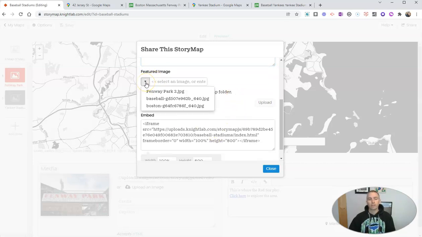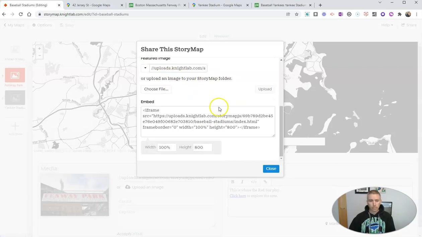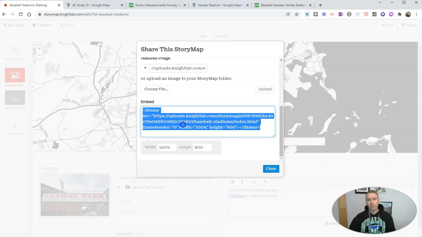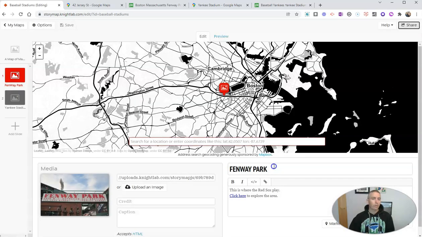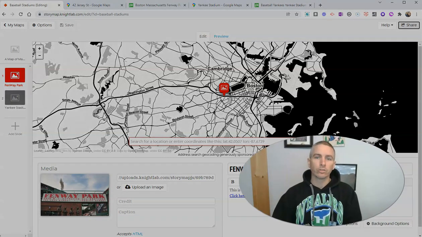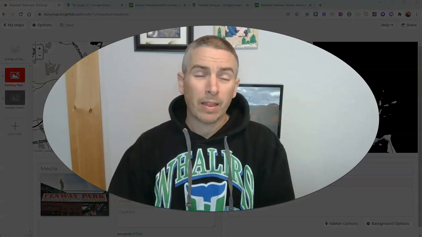And you can see here, we can select an image as our cover. I'm going to use that one. And we have here an embed code if we want to embed the entire story into a blog post or web page. And let's close it. And we have our story ready to share. So that's how you can create a story map using StoryMapJS. It's a nice alternative to Google's Tour Builder.